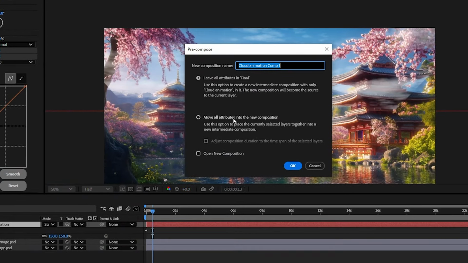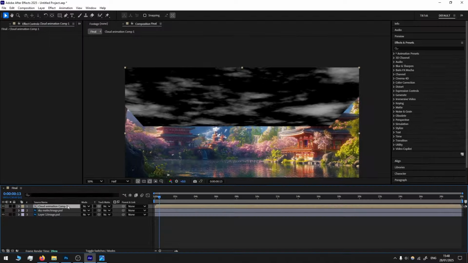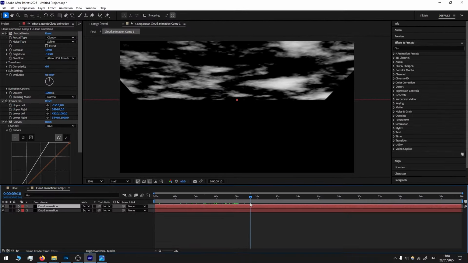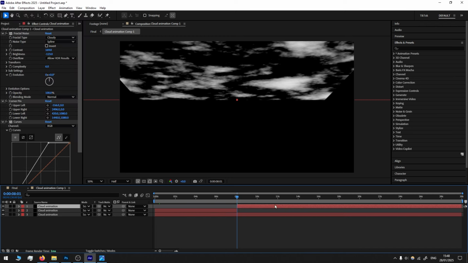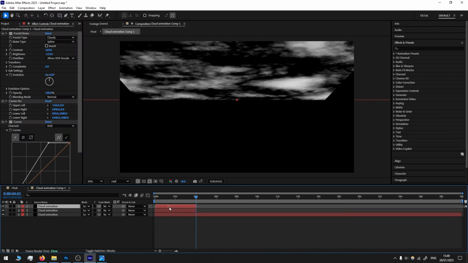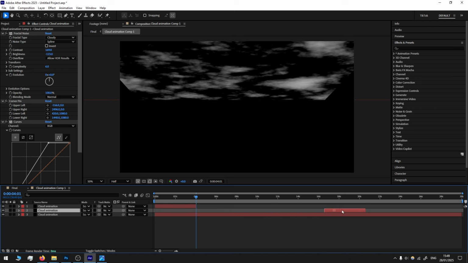Now, in order to make it loop, we remove the TrackMate, right click, precompose, make sure move all attributes into the new composition, press OK, enter the composition, let's duplicate, edit, duplicate, and let's take 8 to 10 seconds. Edit, split layer. Let's delete the top one. Again, we split the same layer, split. This goes in front. Hold Shift to snap it, and this goes to back.